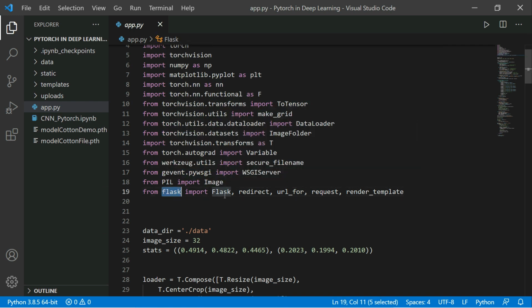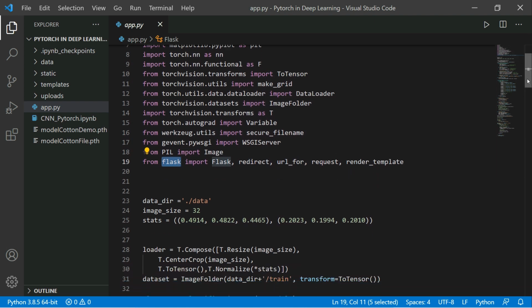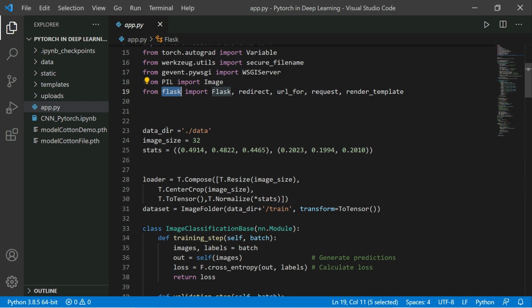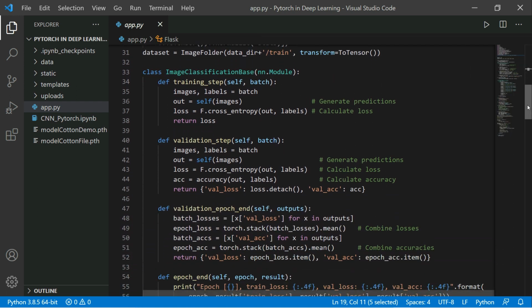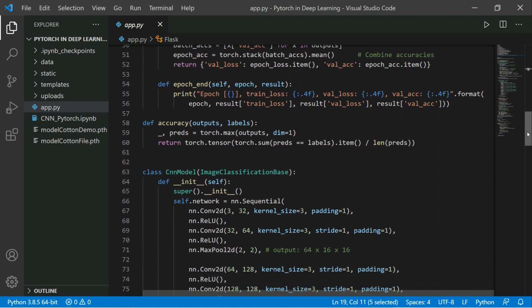Now you can see we import Flask, redirect, url_for, request and render_template. We also defined our data directory, image size and the transforms from our Jupyter notebook, and also the loader. This loads the loader from our training, and we also need the image classification base. It will extend another module. You need to give all of this here, because when we load the PyTorch module it needs that. But in TensorFlow, you don't need that.